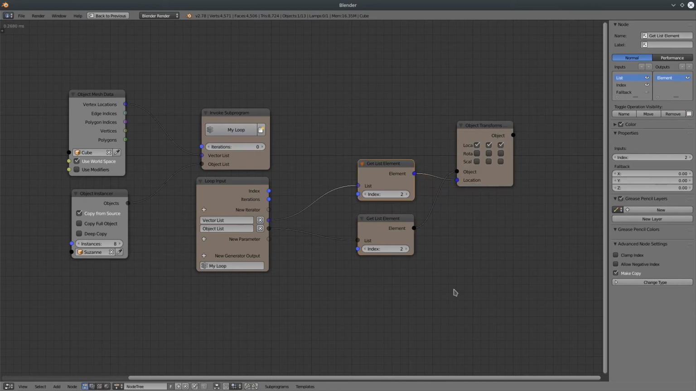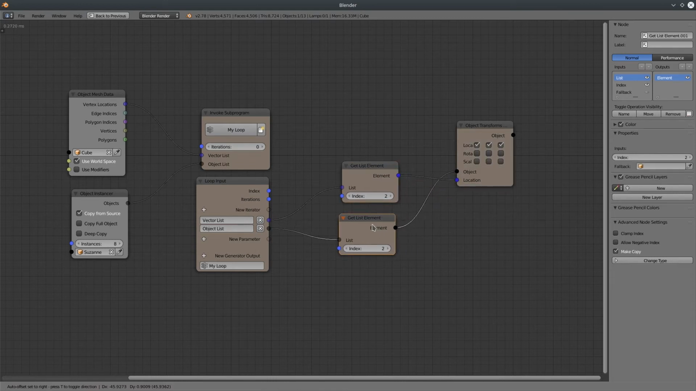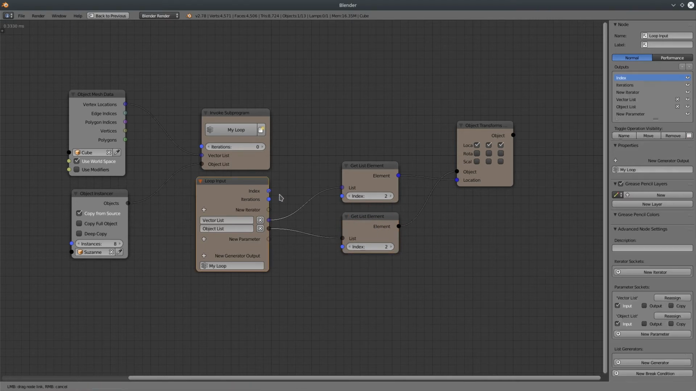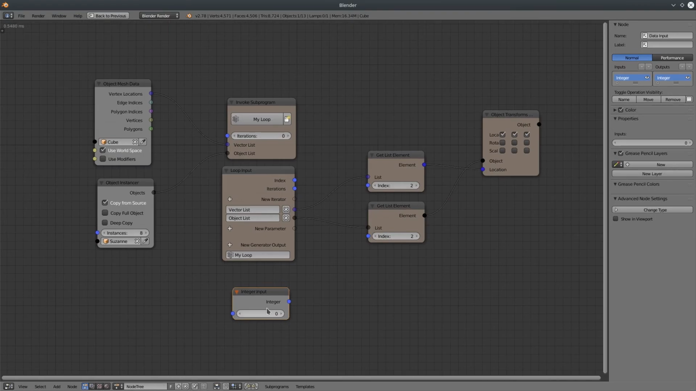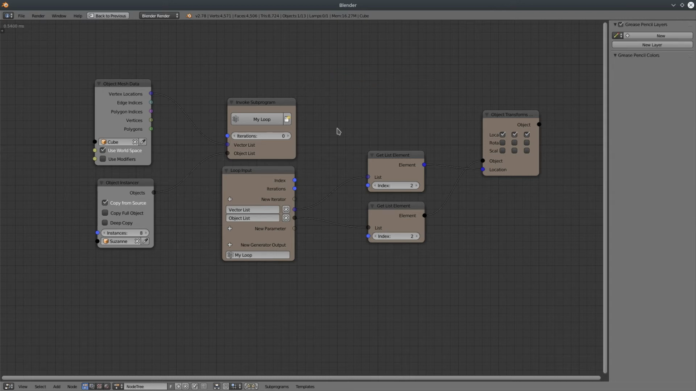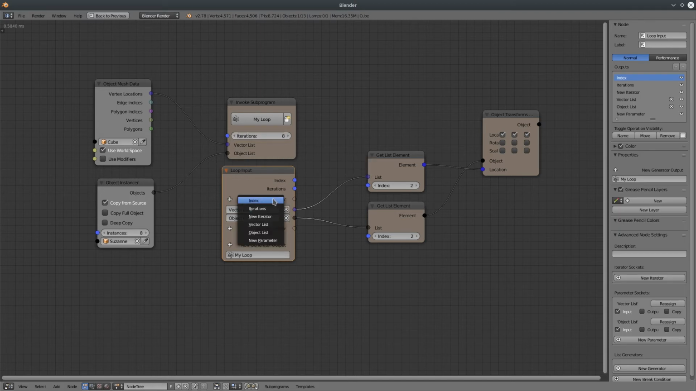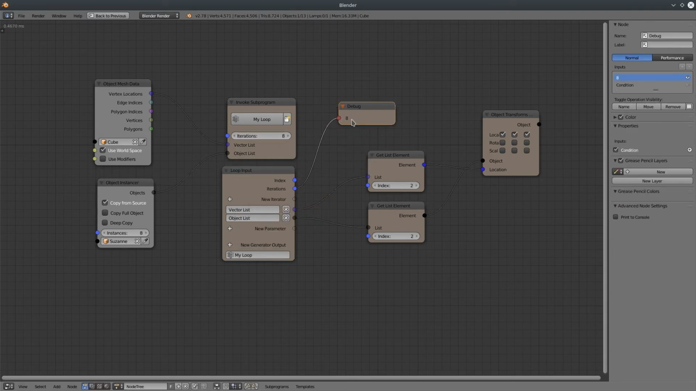Now for controlling the index, we have used an integer value for the previous setup. Here in loop, the iteration input in the subprogram node and the index output in the loop node will take care of that. What we have to do is just specify how many times the loop has to run. That's all. I'm gonna set this to 8. This iteration parameter input corresponds to this iteration output in the loop output node.